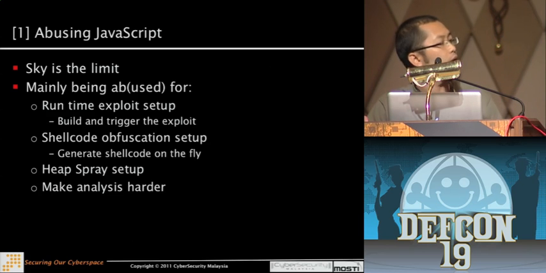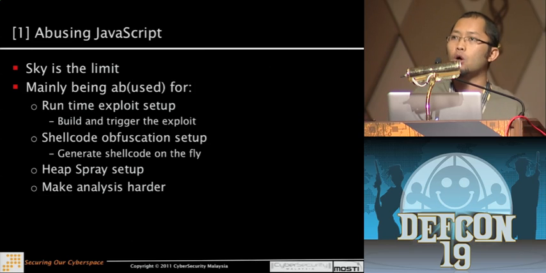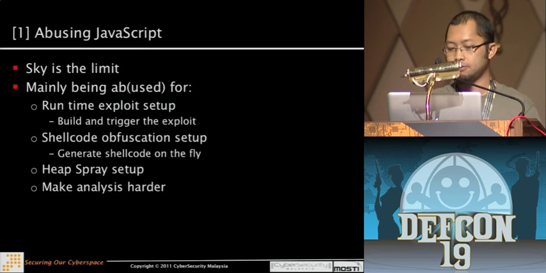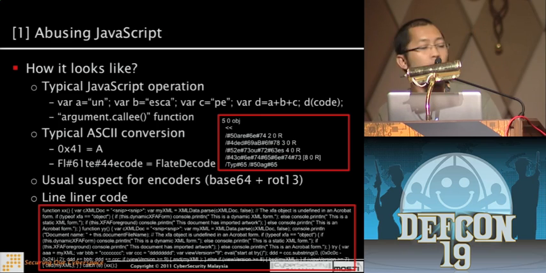And of course, the majority of the PDFs that we saw, the implementation of JavaScript is mainly for heap spray. But recently, you may notice that a couple of other spray techniques are also being implemented. And one of the main reasons is to try to make analysis harder. Well, how does it look?